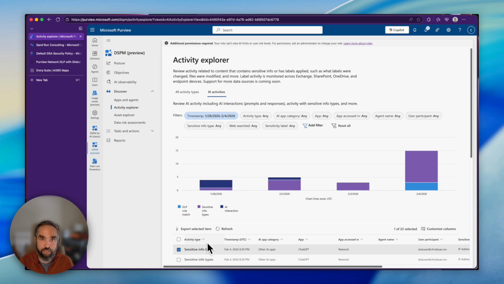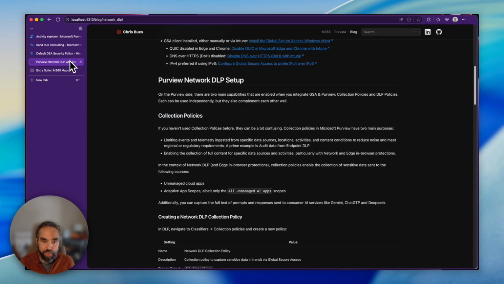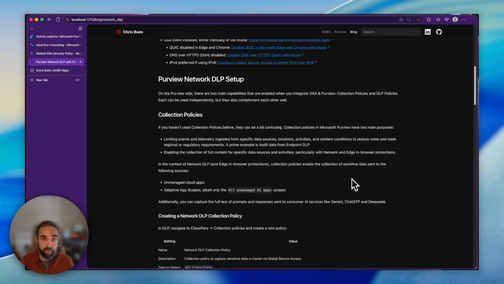You'll still get matches for DLP policies, and you'll still get the context around them. But if you want to see prompts and responses, a collection policy is required. So you don't have to use collection policies. Collection policies and the DLP policies targeted towards network can be used independently.